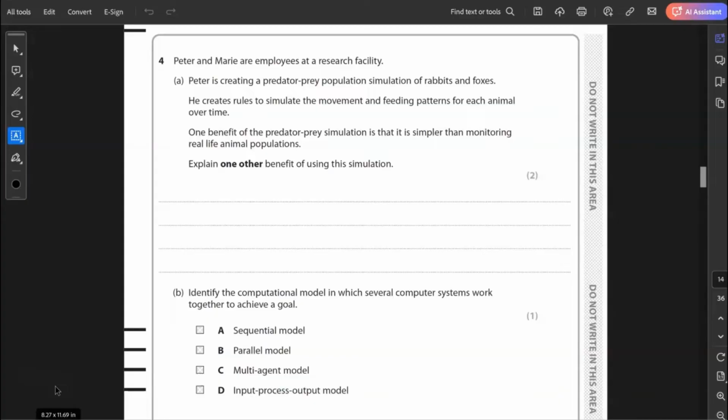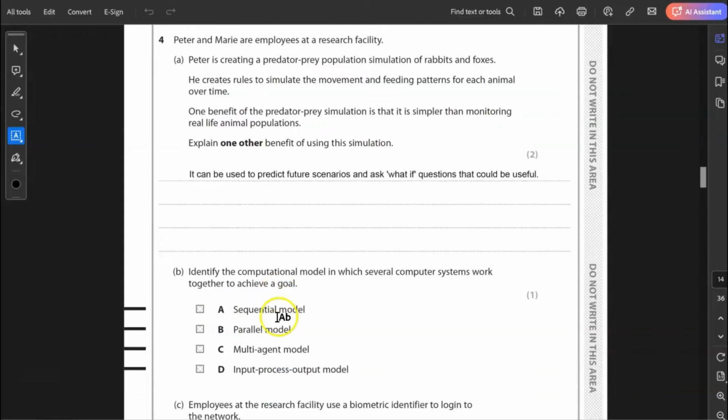So it's obviously going to be a lot safer than working with real-life wild animals, which are unpredictable. There's something you could focus on here. You could ask what if questions. So what if certain scenarios happen? How would the population cope with that? So I've written it can be used to predict future scenarios and ask what if questions that could be useful.